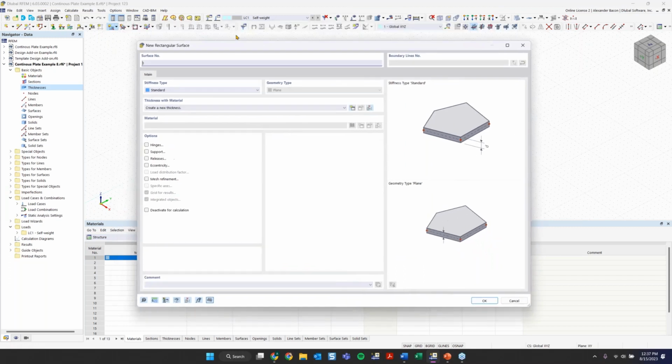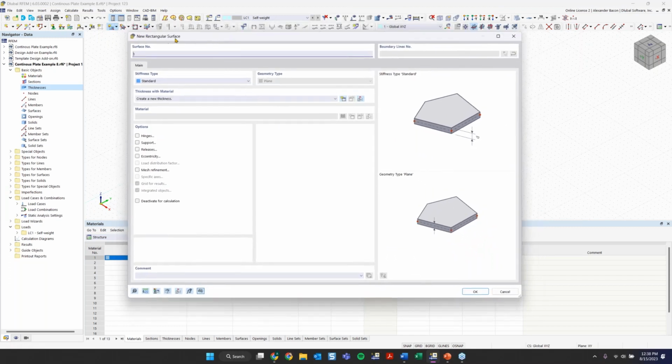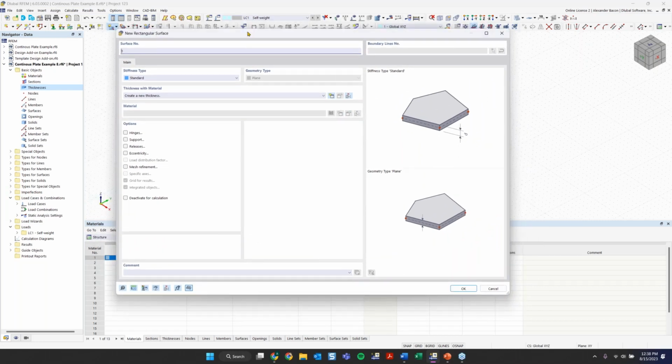And once I click on that button, you can see this new rectangular surface dialog box pops up. And first, we're going to choose our stiffness type here. We can just leave the stiffness type as standard. There are other stiffness types that I'm not going to go over at the moment, but we will be talking about one of these later. Standard stiffness type is what we want to keep.